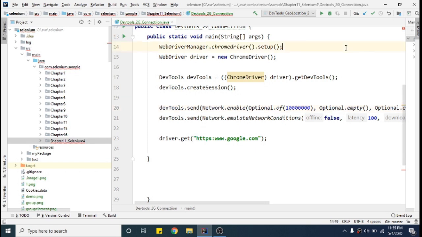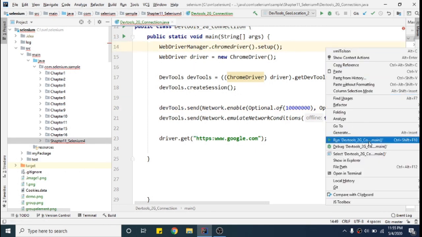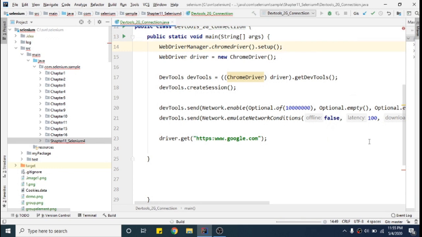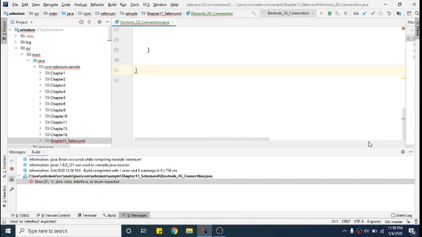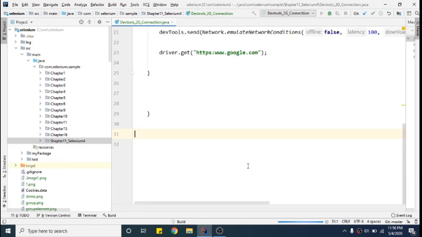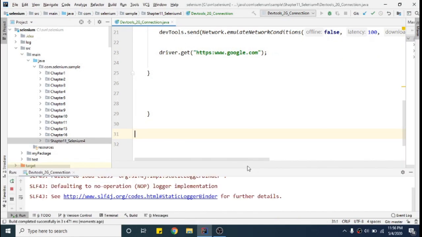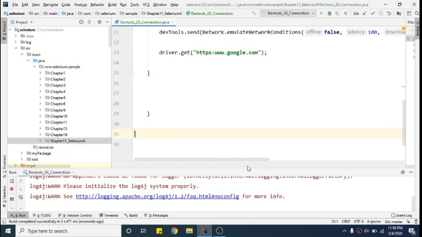Okay, so let's run this, and you will see that when you are working on the 2G connection, your website will work slowly. That is the same emulation which we want, that my website runs slowly, and after that we can see how my application is behaving. So there is some issue in the curly brace. Let's see. I think I put one extra here. Let's run it again. Okay, it's running now.